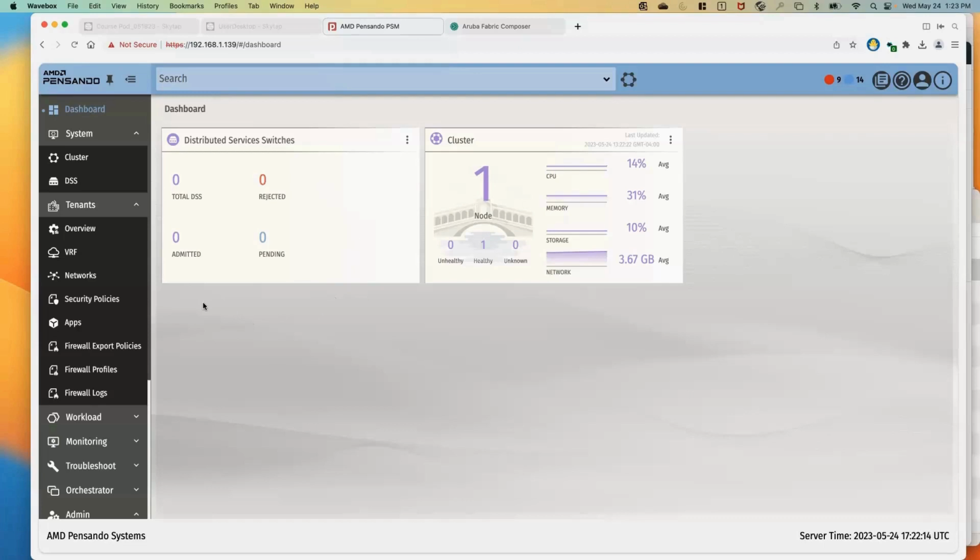like I was mentioning, that if you're using other tools today to manage these types of configurations, Ansible, some Python, maybe some sort of SOAR tool, or if you are using Aruba Fabric Composer, it's really easy to integrate this management into that control plane.